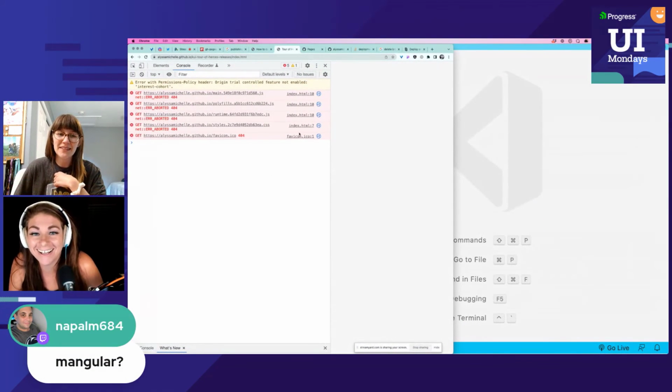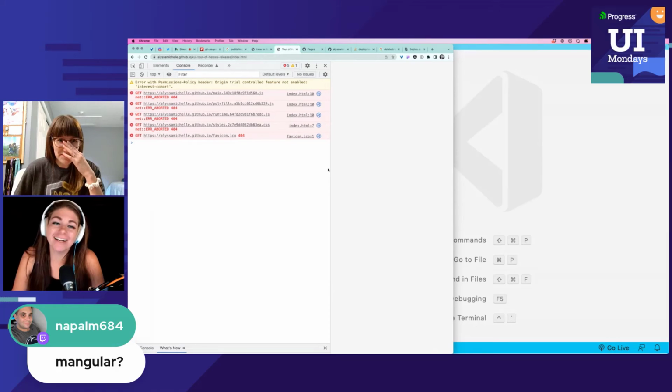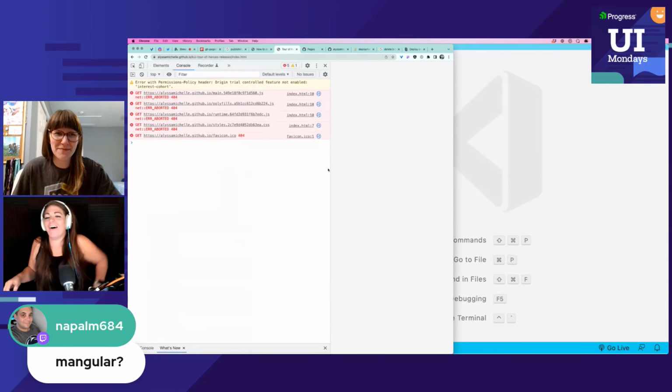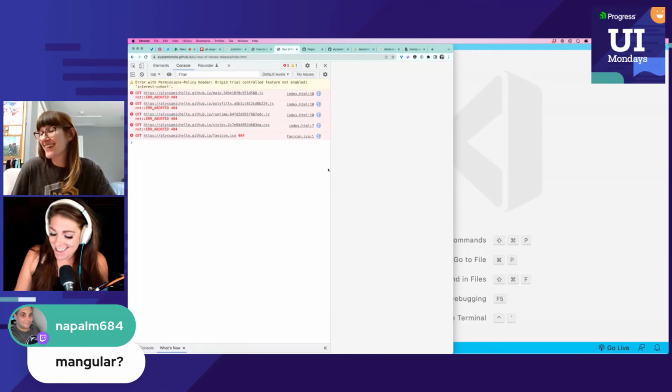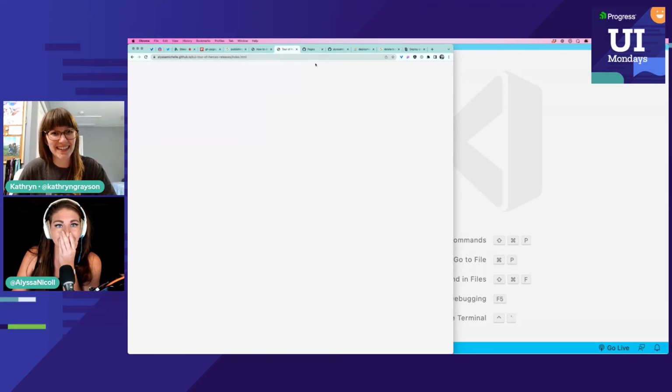Tom just made a comment. This is Mangular, which I believe was meant to be a combination of Maui and Angular. But it's very much also what we're doing today. So mangling. Welcome to Mangular. Oh my gosh. Mangular. Where we just destroy something.